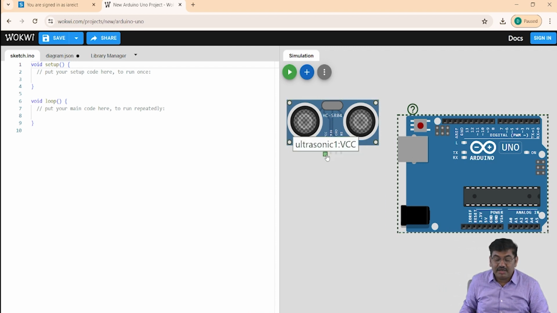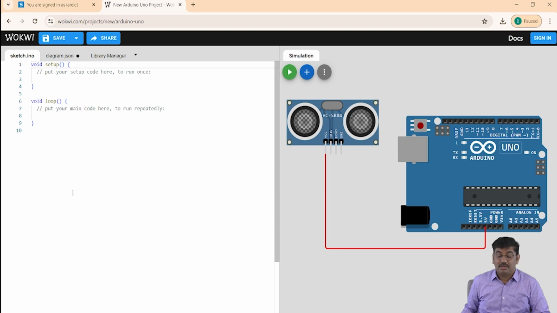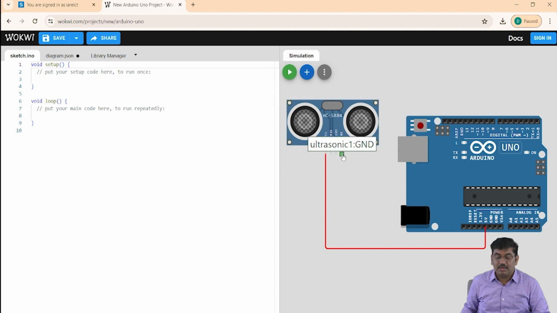Now first we will connect the VCC. This we are going to connect to a 5 volt supply. The next pin is the ground pin. This ground we will connect to the ground pin.